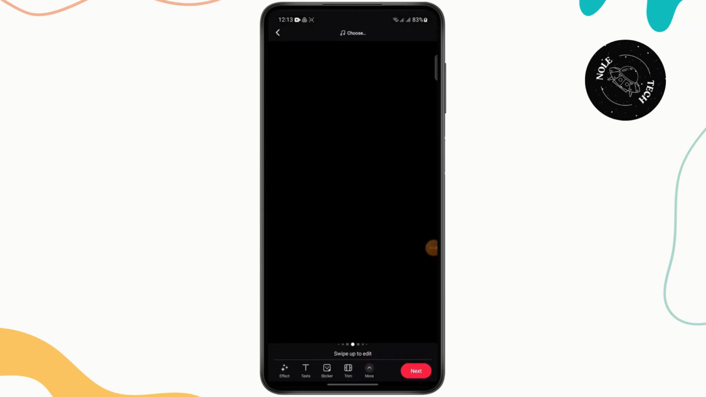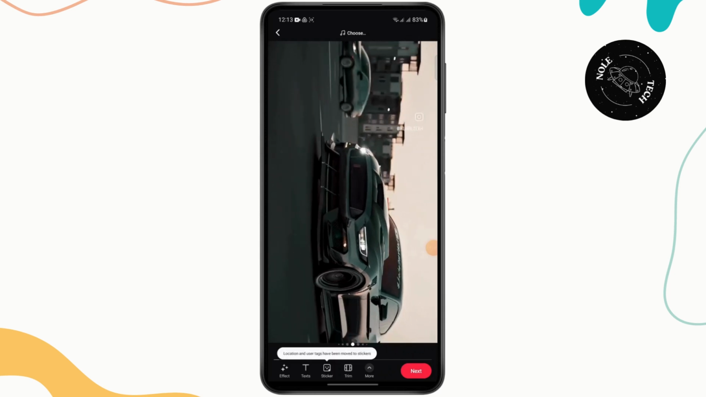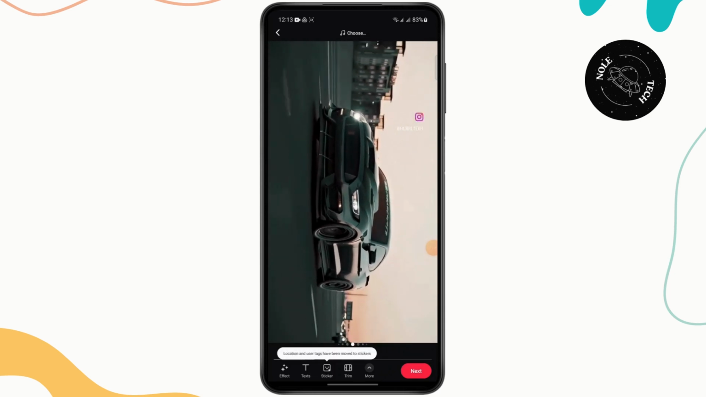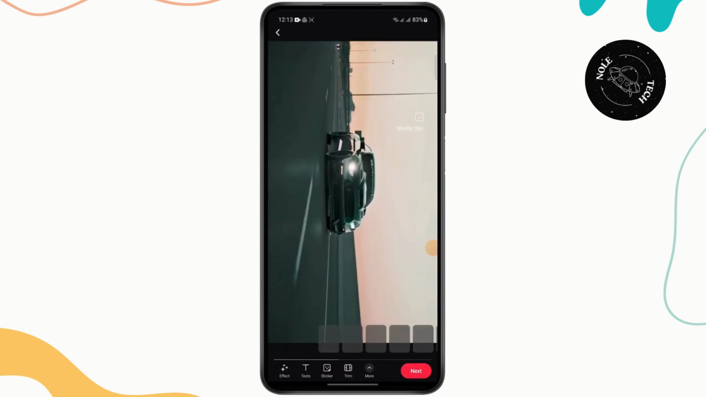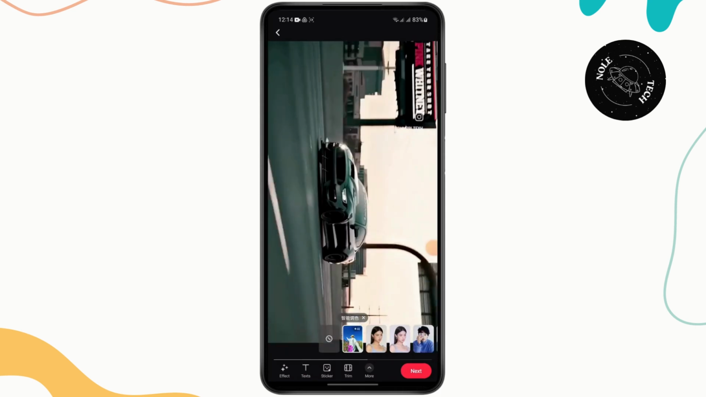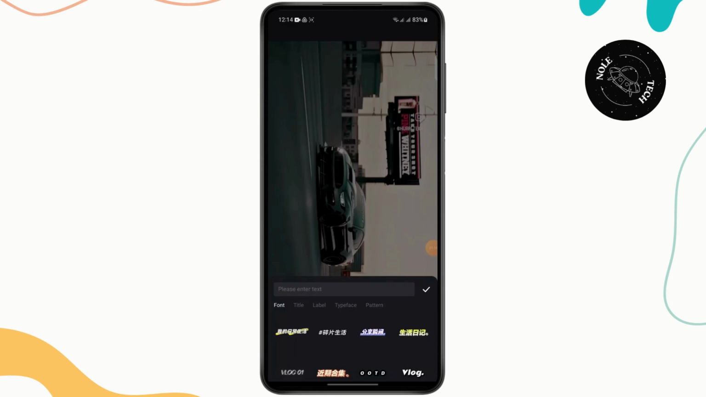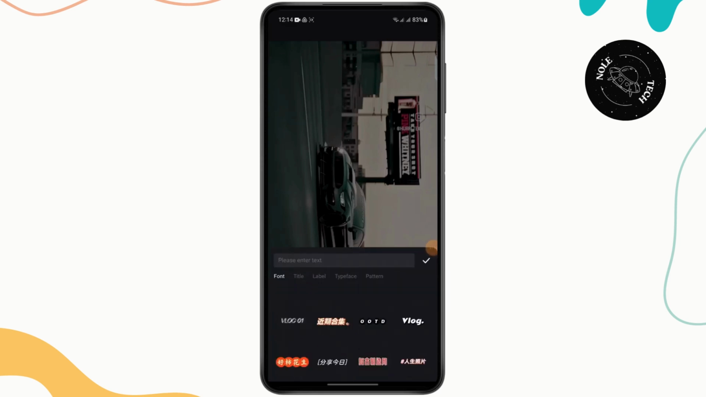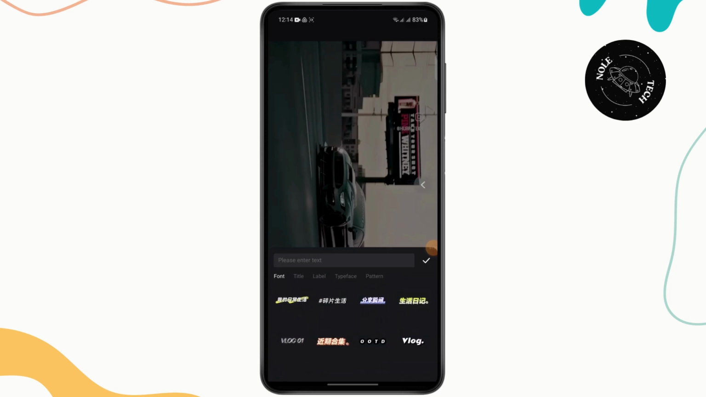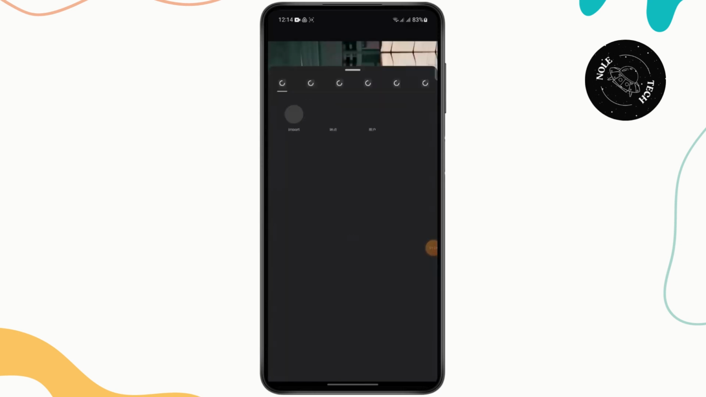And it will take you to the editing page where you have a bunch of options to make your video attractive. So for example, you can add effects to your video. You can add text or subtitles. It's mostly in Chinese, but you can also find some English text here if you search for it. And then you also have other options like adding stickers.